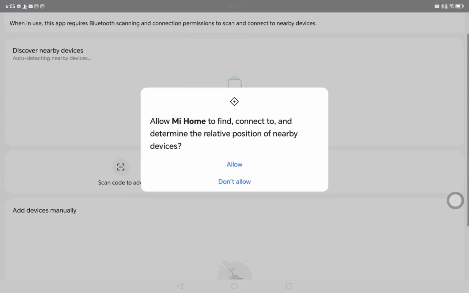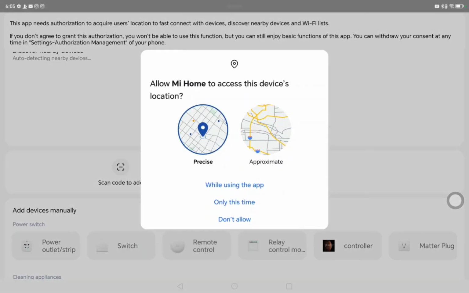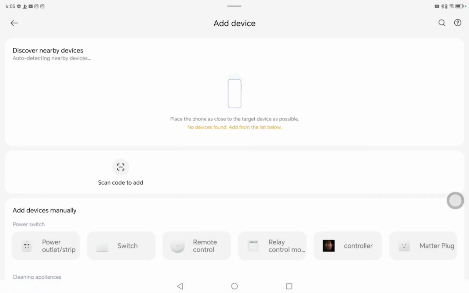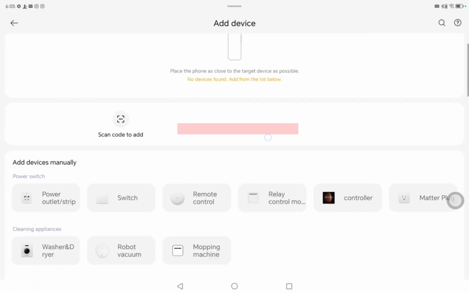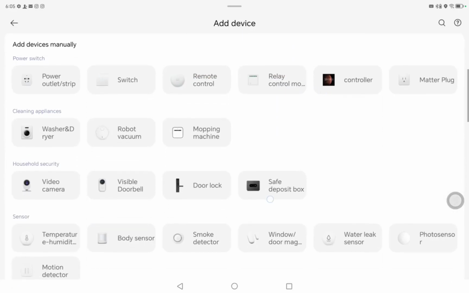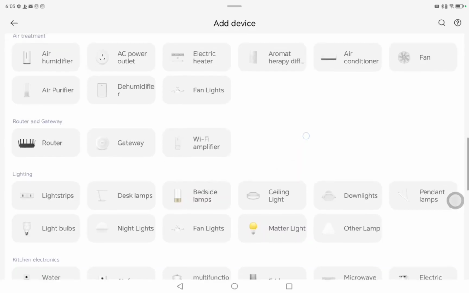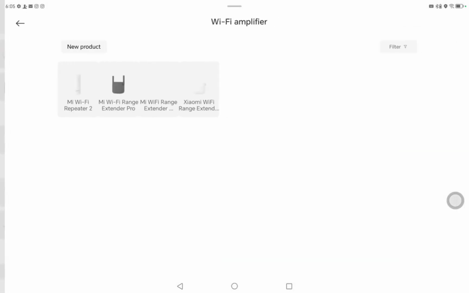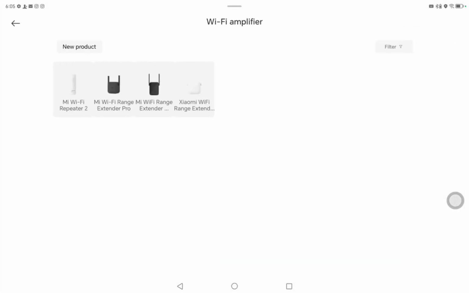Now it's asking for some permissions. Allow it, then the application automatically searches for the nearby extender device. If it fails to detect, manually select the device from the list below, navigate to router and gateway, and select Wi-Fi amplifier, and select the correct extender model, then select set as new amplifier, then click next.